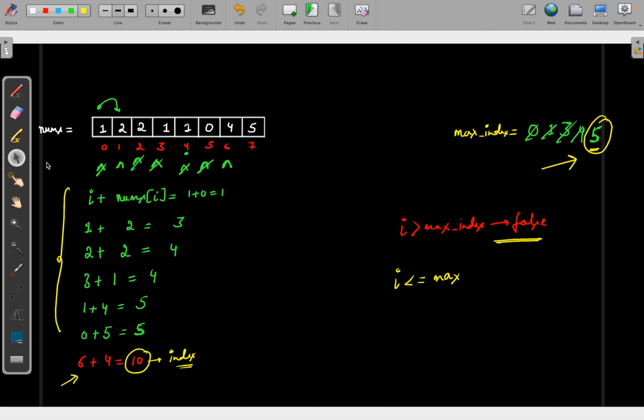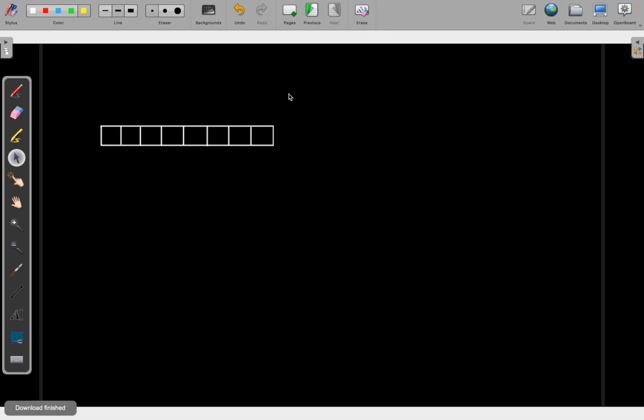Let's understand this with one more example. This was a false case, so let's understand with a true case. For a true case, let's tweak our array: 2 1 4 1 1, and let's make it 0 and 3 comma 2, again nearly the same example. So 0 1 2 3 4 5 6 7.